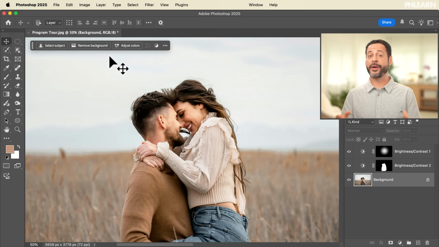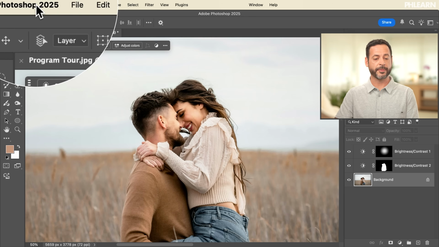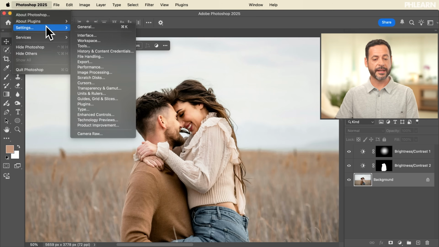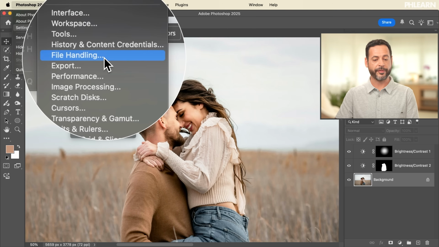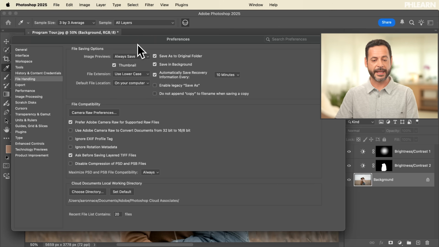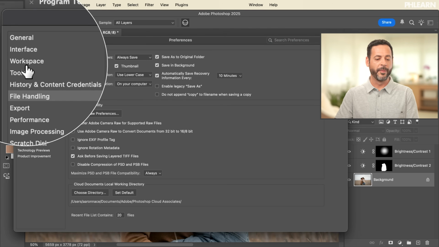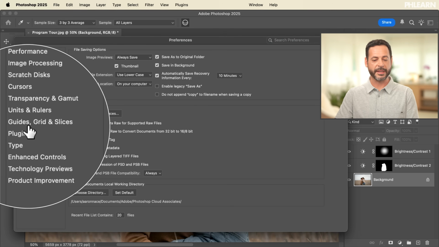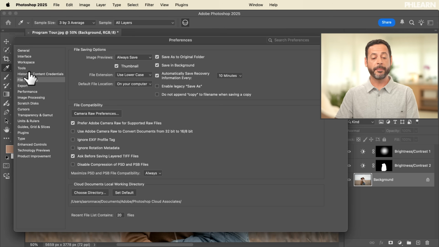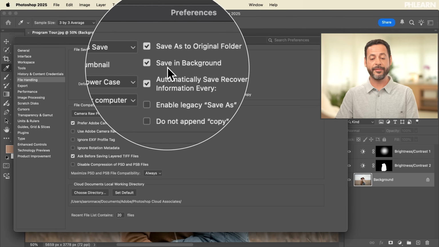So to get to our settings or preferences, we're going to go right up here to where it says Photoshop 2025. We're going to go to settings and we're going to go right down. We're going to start with file handling. Fantastic. Now, of course, there are so many different settings and we're going to be working with these in future videos. But the big one I want to show you here is save in background.